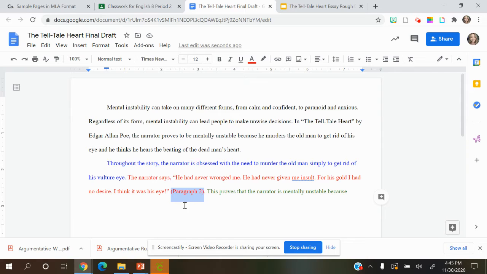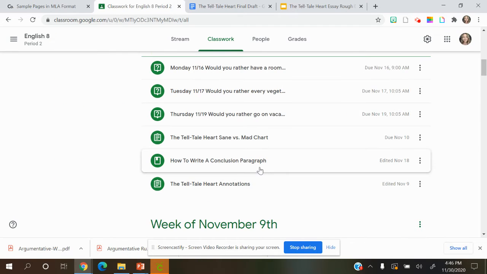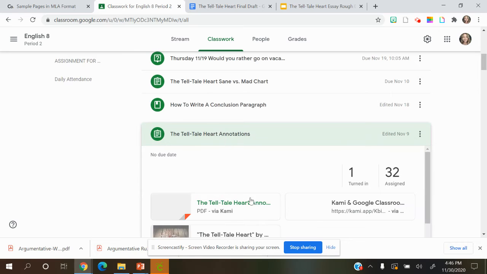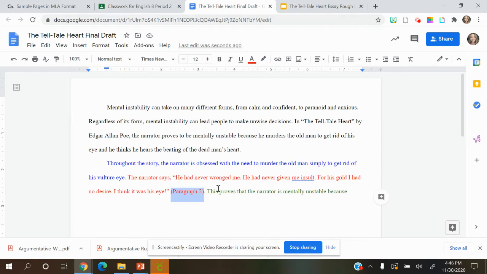The story is still up under annotations on Google Classroom. So you can go there to access, I believe it was under last week. So you can go to the Telltale Heart annotations to access the story and see what page number something is on, or to see what paragraph something is in. But make sure you include those. That's part of MLA formatting.